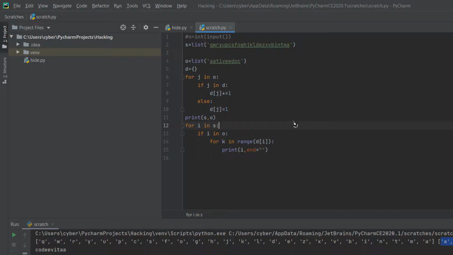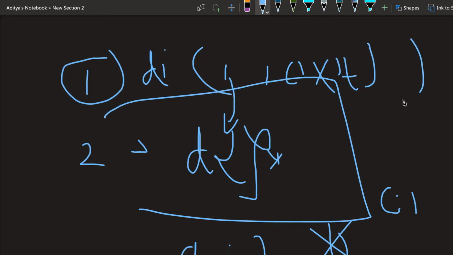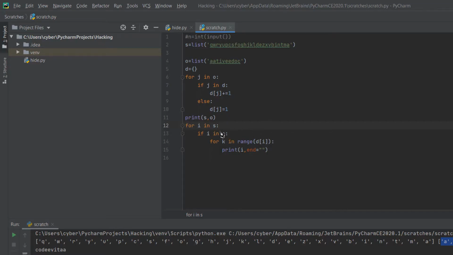And once we have found the occurrences of everything, let me show you. Till here we have created this dictionary and we have this variable. Now we are going to use this dictionary to check for each element whether it exists in our dictionary. So we are looping through the characters of this string, and we are going to check if I is in D. Like if Q is there in our D, and if it is not there, it is going to keep on checking till it encounters C, and it is going to check C.